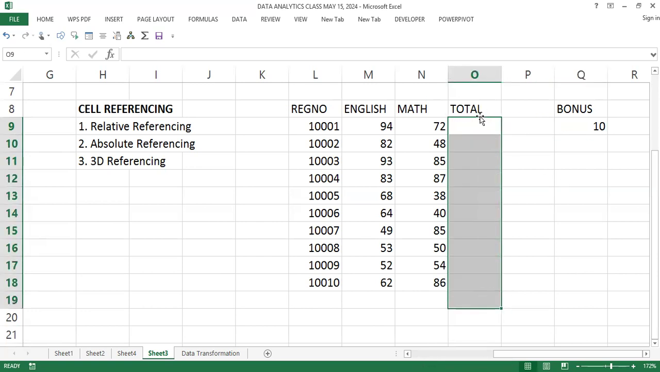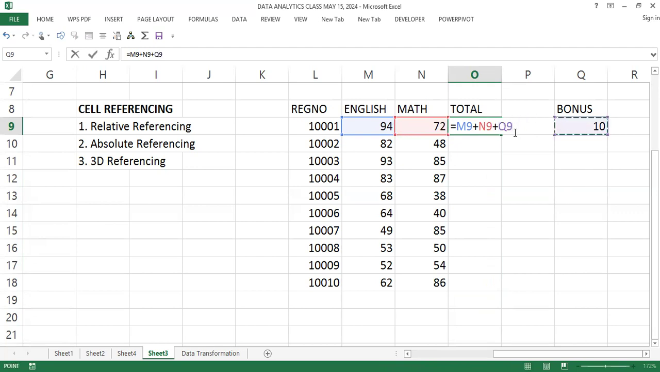So how does that work? Just type equals English plus maths plus bonus. For this bonus, we have to make it an absolute reference. How do we do that? You highlight it. What you actually do is that you precede the values with a dollar sign.